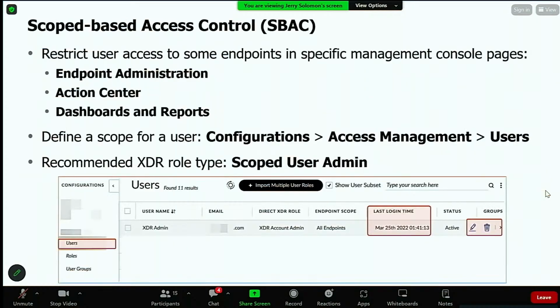And another feature that is supported with Cortex XDR is another built-in role called scoped user admin. The idea of scoped user admin is, some of you mentioned I've got 30,000 agents or 10,000 agents. Maybe some users should not even see information about some of them. You only want them to see the workstations, not the servers, or just the Linux machines, whatever it might be.